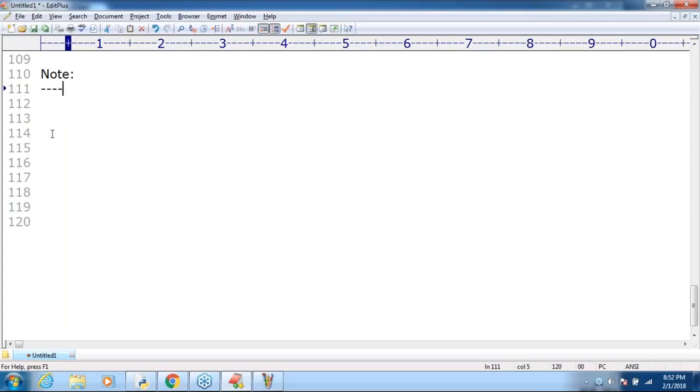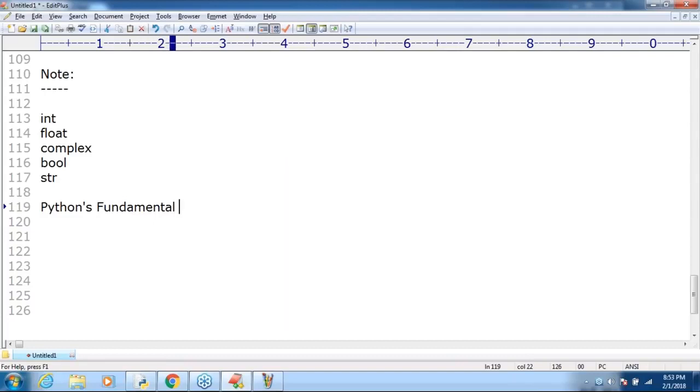Up to this, which data types did we cover? Anyone, can you please remind me? I forgot. Int we covered, float we covered, complex we covered, bool we covered, and after that, str. Have you observed? These are the 5 data types we discussed up to this. In Python, these 5 data types are considered fundamental data types. Remember this, fundamental data types of Python.